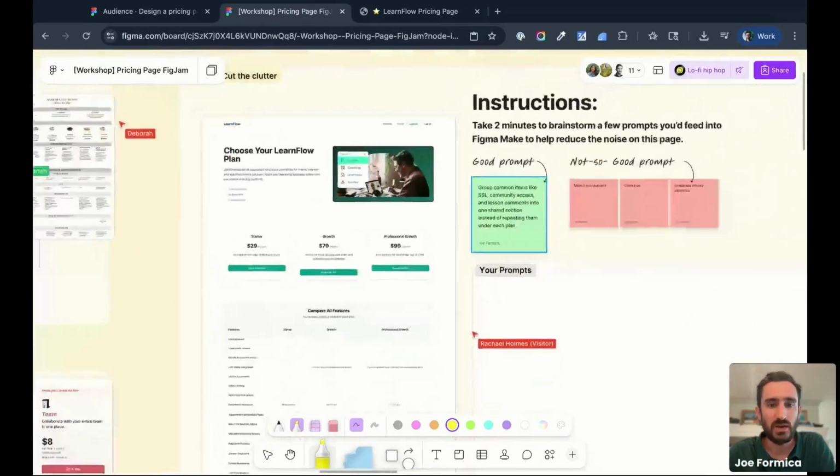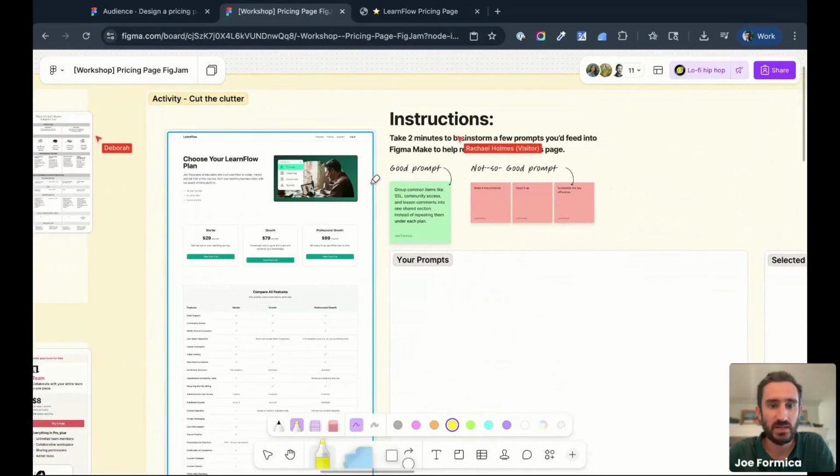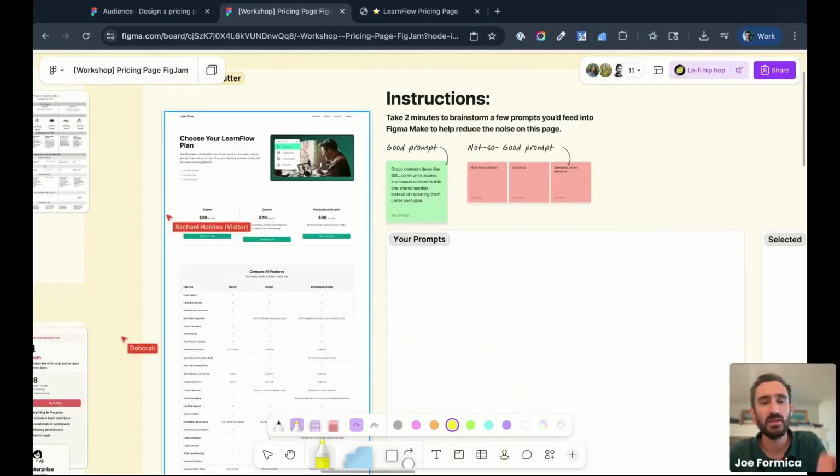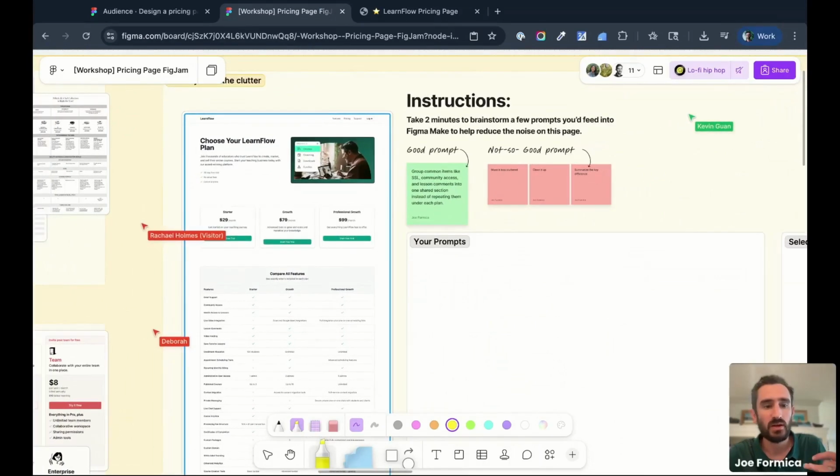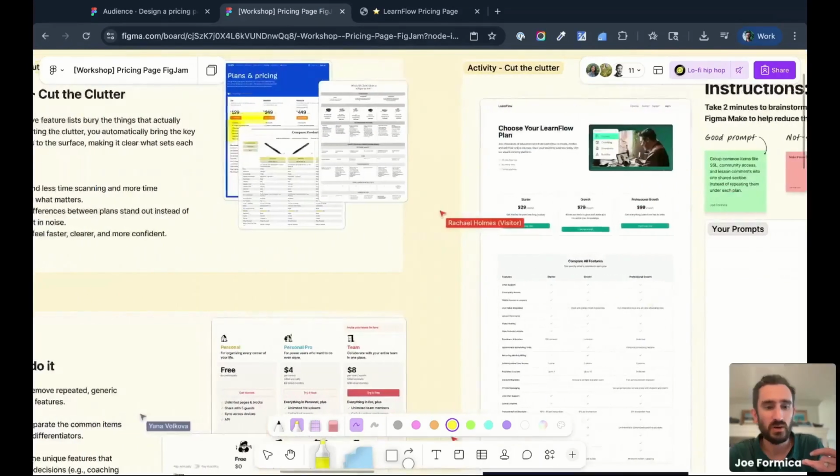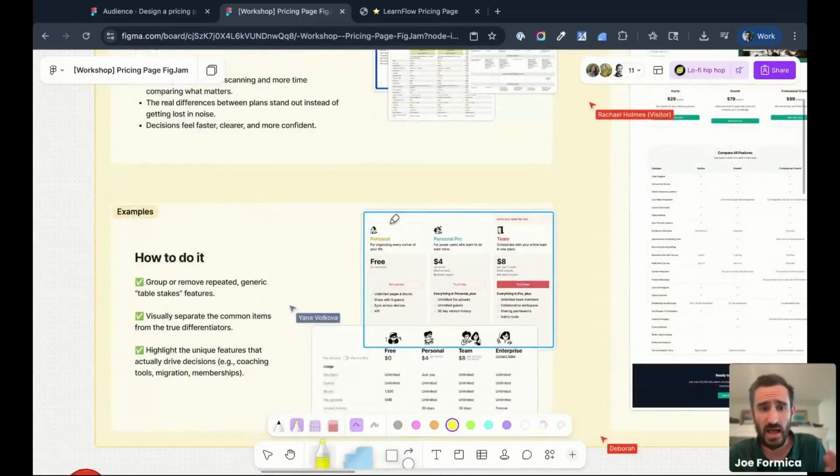Okay, so let's head over here to activity, cut the clutter. This is our current Learn Flow landing page. I'm going to give you guys like 3 minutes to do this. I want you to take a look at this page, and I want you to think about how you would, down here, cut the clutter out of it.